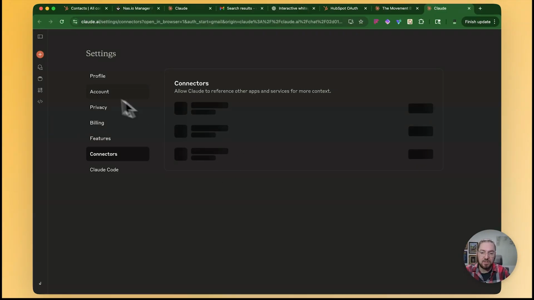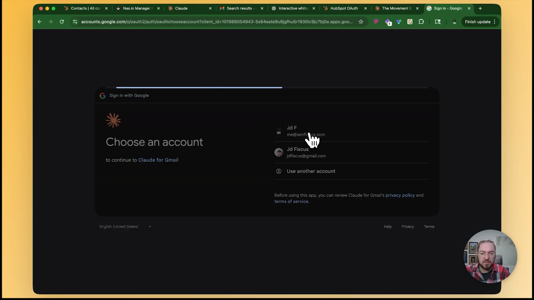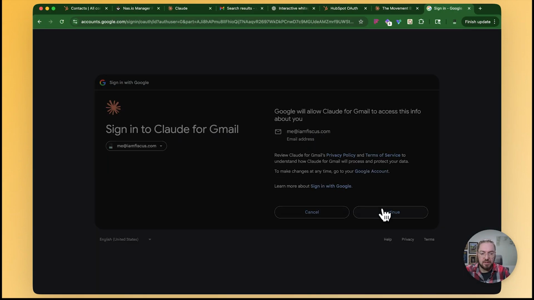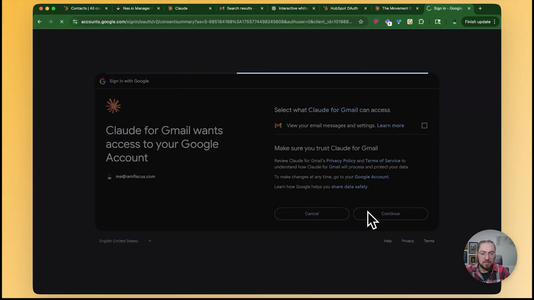And so what it's doing is this is a different way to connect Claude connectors. In your settings, you can come in here and click connectors. Now it's asking the same thing about Gmail. It's going to allow me to do Gmail. It can view all the email messages, so keep that in mind, right? You do have to select that if you want to be able to select it.